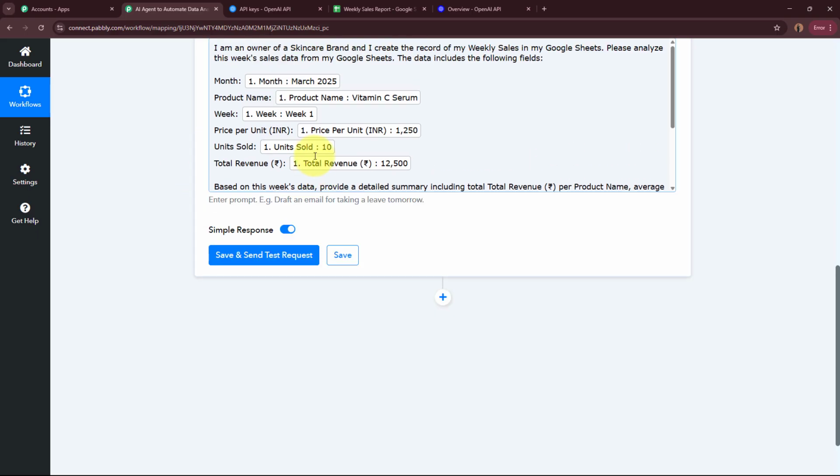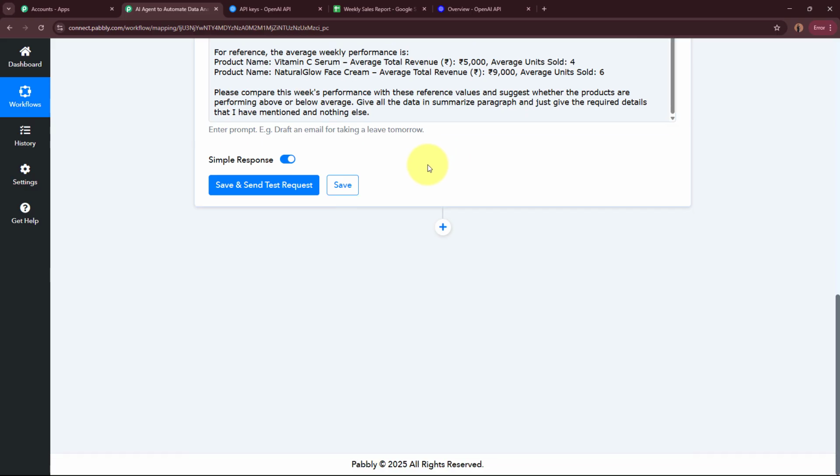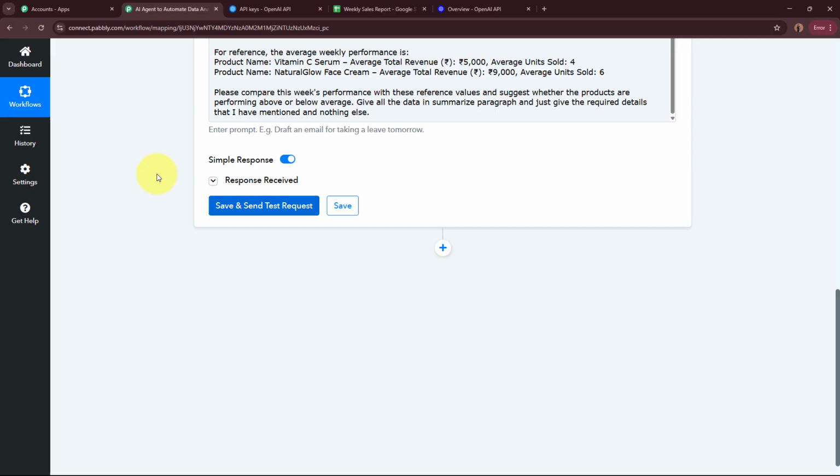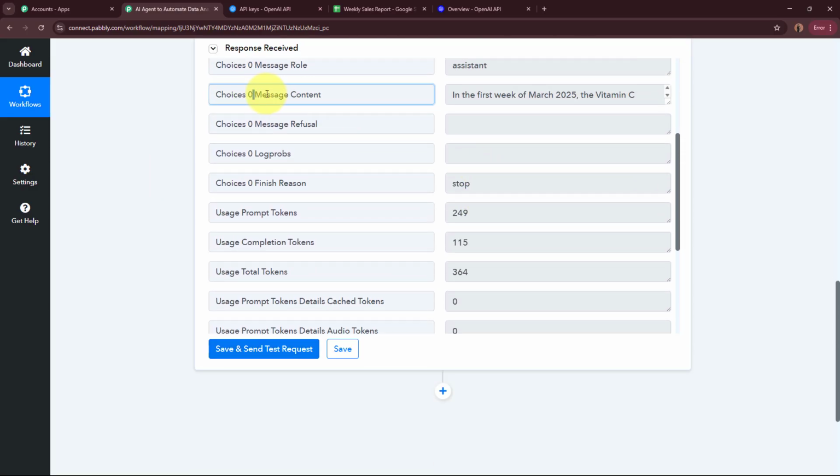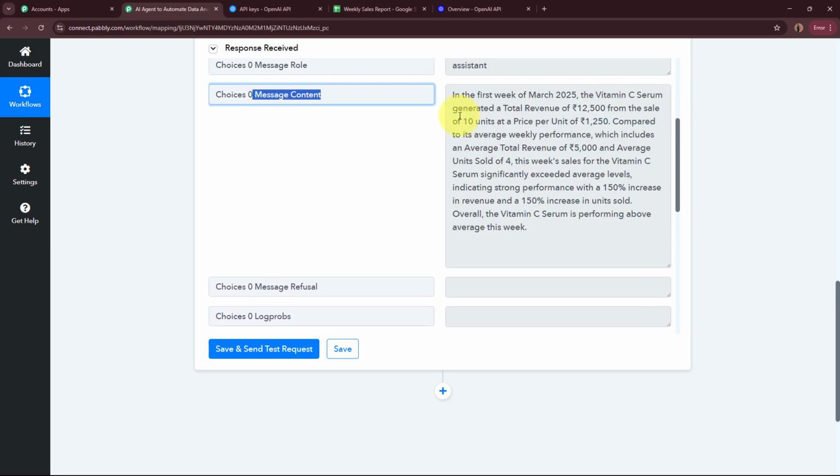Okay, so now after filling in all the required details, I'm going to simply click on this save and send test request button right over here. Within a few seconds, this AI agent has given me the response. In the response, it has given the message content, and this is the data analysis right here.